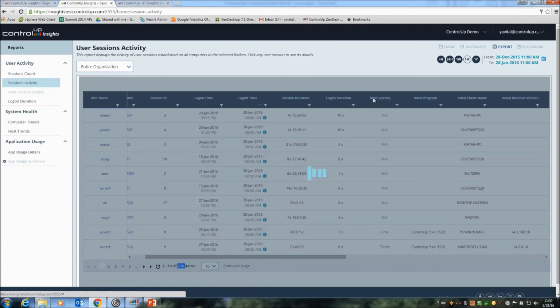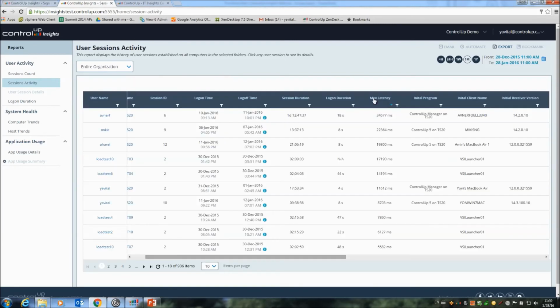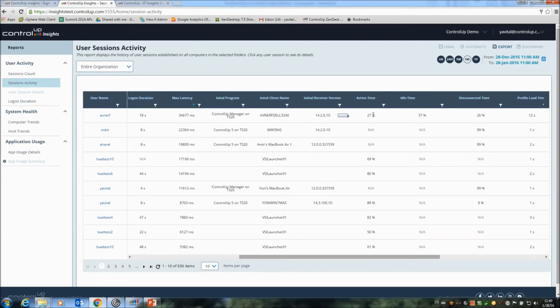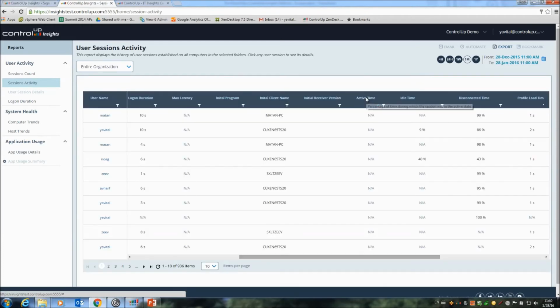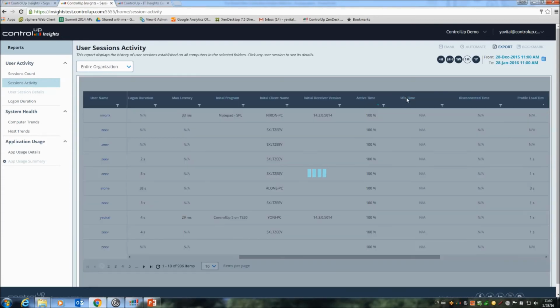You can sort this report based on any column, and in this case, we can see that we have quite a few sessions in the last month that actually suffered from quite high peaks of HDX latency. And finally, we can show you the distribution in percentage of the idle, active, and disconnected time. This is a great way to find those really hardworking users, like these guys here who were probably active 100% of the time, or to see, for example, who was idle most of the time. Again, it's useful for security, HR, and all kinds of other use cases.